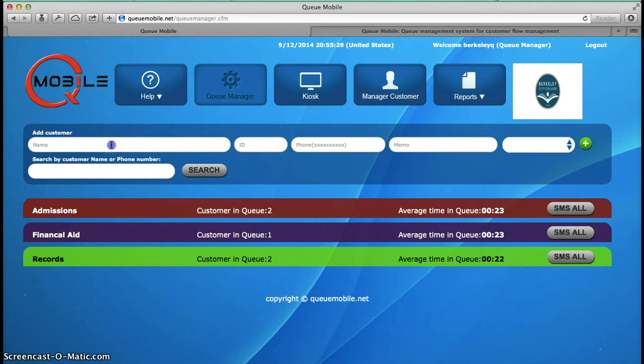So for example, I'll add myself to the queue. I can add a unique student ID if I choose, or not, my phone number, including area code, a memo field, which tends to be very important to provide information to the different departments upon interviewing the student, and then choose which department the student needs to go to. In this case, we'll click Records.